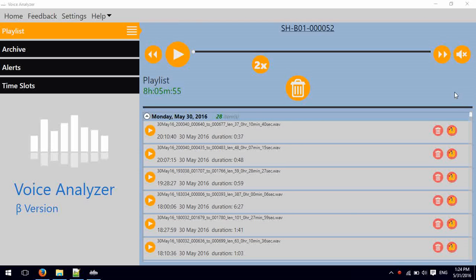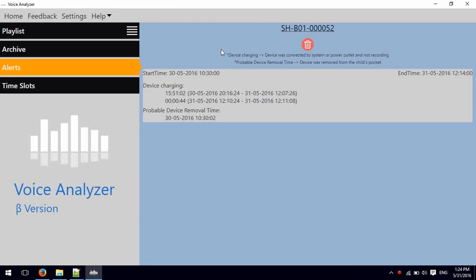Alerts tab. All the alerts from the analysis are displayed in this tab. For now you have 2 alerts. One is the device charging alert time and the other is the probable device removal time alert.